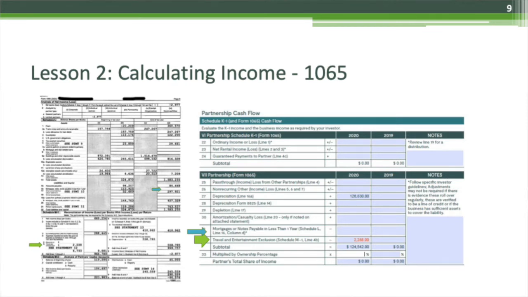Then you look for mortgages and notes payable in less than 1 year, and it tells you Schedule L, line 16. So you go here, this is Schedule L. You go down to line 16, and then D. Where this little arrow is, there's nothing there, so there's nothing that we have to deduct. If they have these, we have to deduct them from the income.